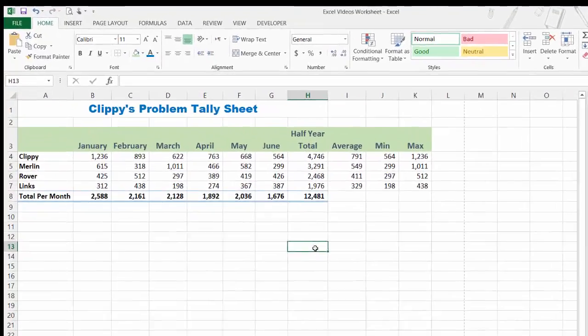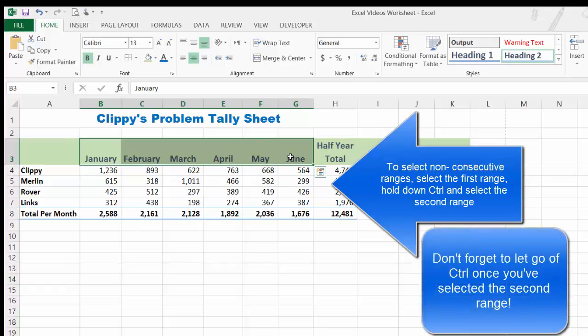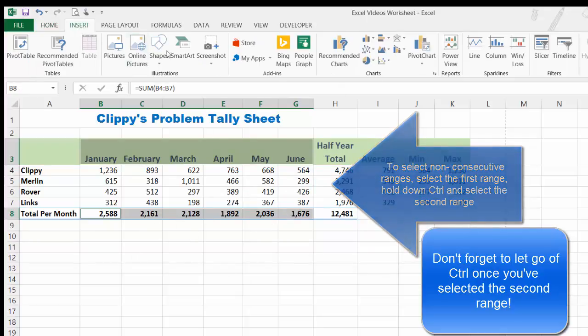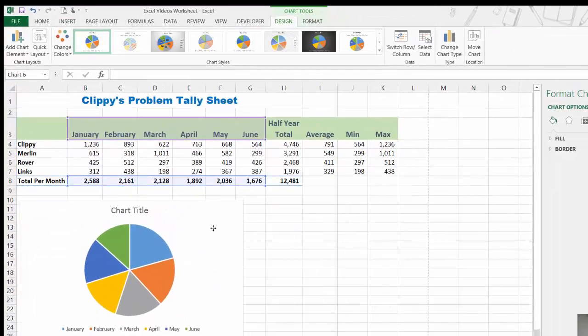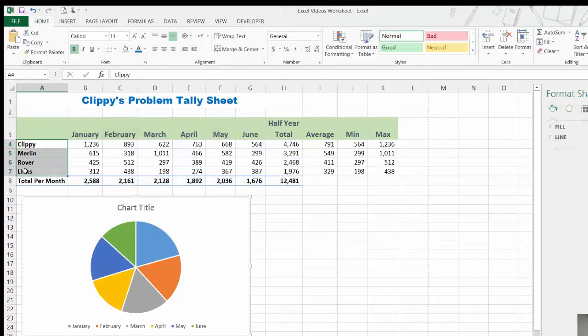We could create two different pie charts for this. We could look at each month's contribution to the overall total. To do that, I would select the months, then hold down Control and select the total problems. Then I could insert a pie chart that way, and that would be one chart. The other way I could do it was to look at the people, then hold down Control and select their totals and insert.